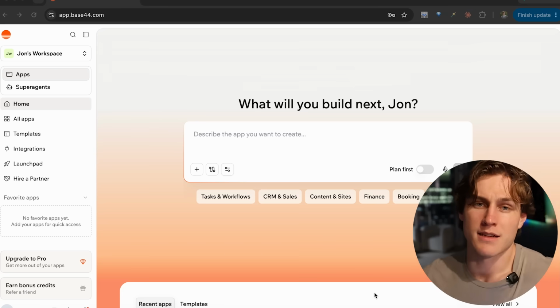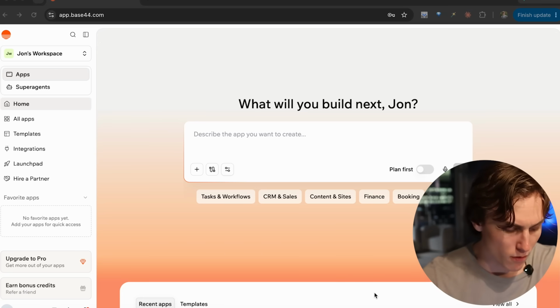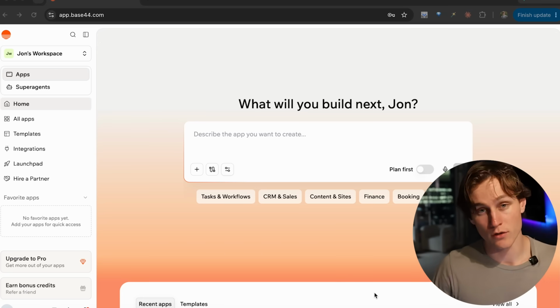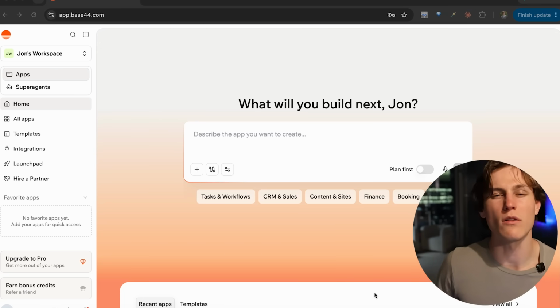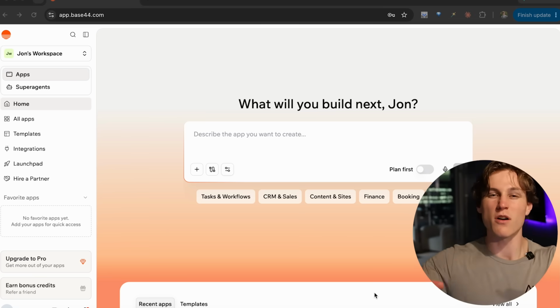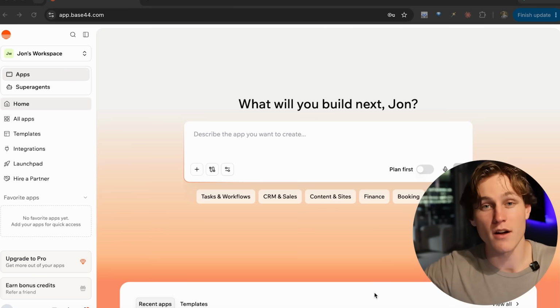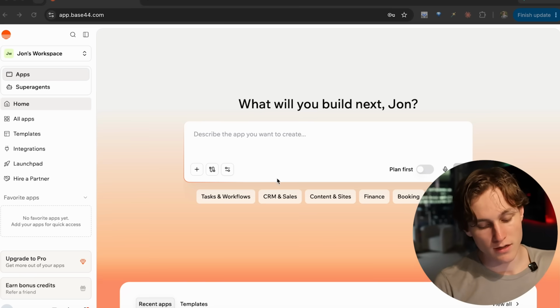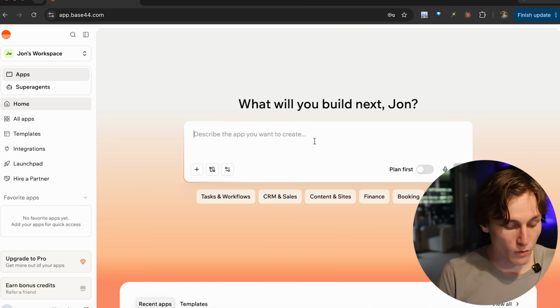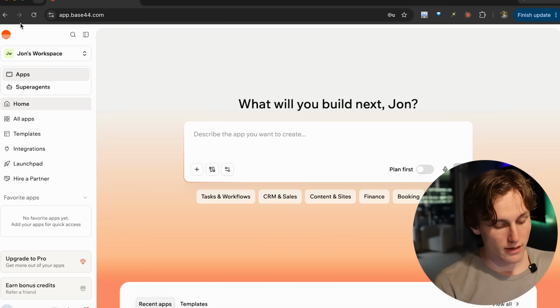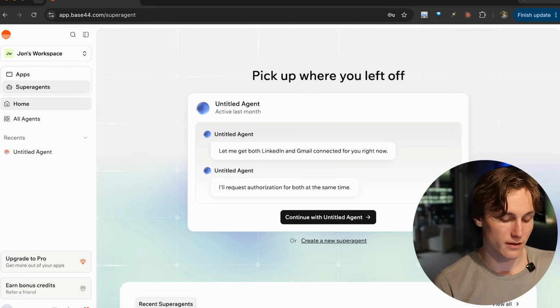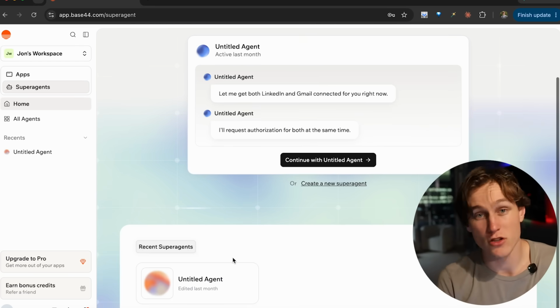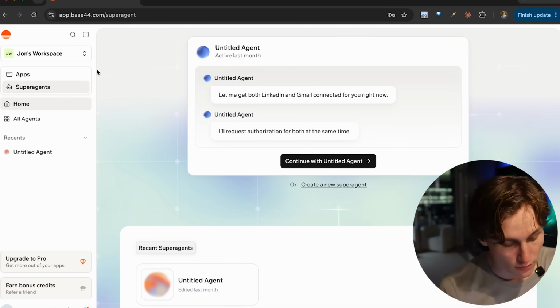Okay, here we are at the Base44 dashboard. If you have no idea what you're looking at, which is probably 12 of you at this point, you guys are all AI geniuses. But if not, you can check out these videos about Base44. Basically, you just tell the AI what you want to create and it'll create it. There's a lot more cool stuff in here, like the super agents, which are automations, kind of AI employees that can do things for you.